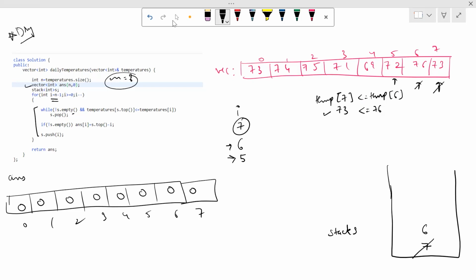Now it will check, is the stack empty? It will say no. So now we'll say temperature s dot top. On the top of the stack we have 6. We have to check if the temperature on the 6th day was less than or equal to the temperature on the 5th day. On the 6th day we had temperature 76 and on the 5th day we have temperature 72. So this condition is not satisfied. We will not pop out the 6th index.